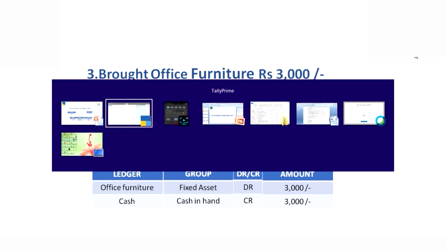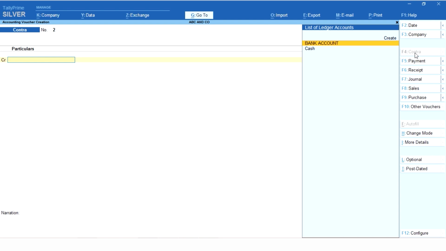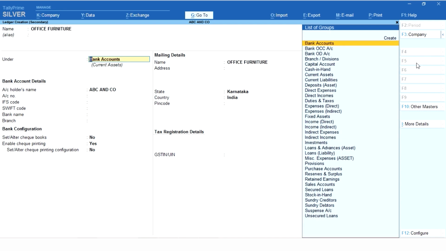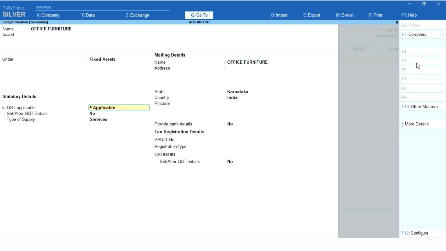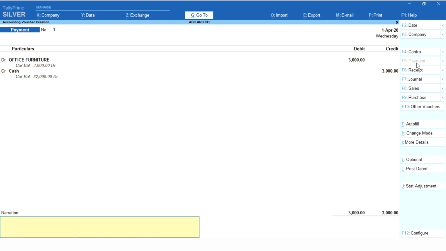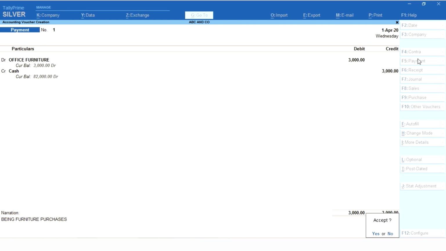So we'll see it. We go with a payment voucher, shortcut key is F5. We'll create a ledger called office furniture under fixed asset, and we'll accept the screen with the value of 3,000, and since we have given cash, we are crediting cash account here. The narration will be being furniture purchased, and we'll accept the screen.